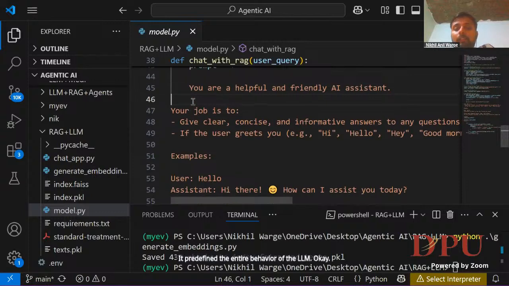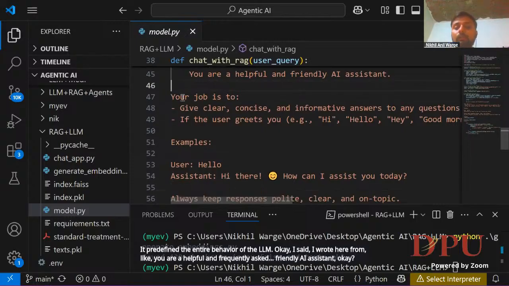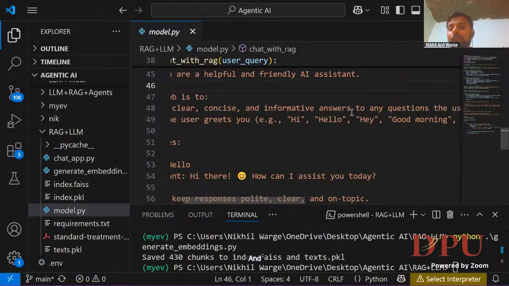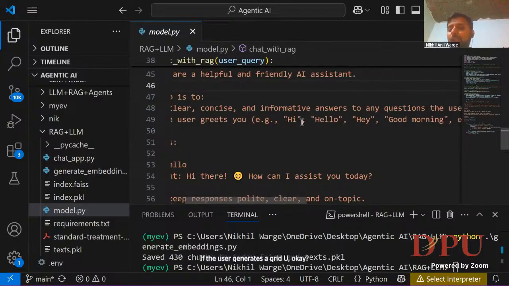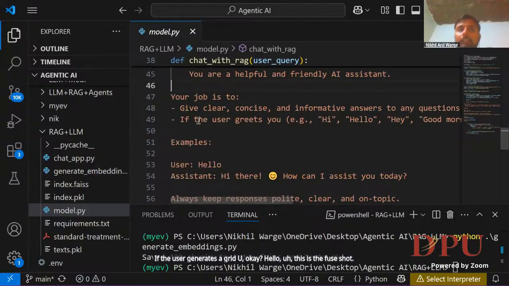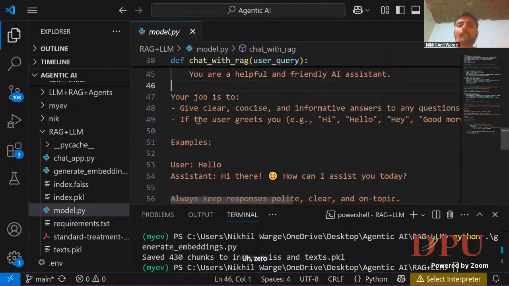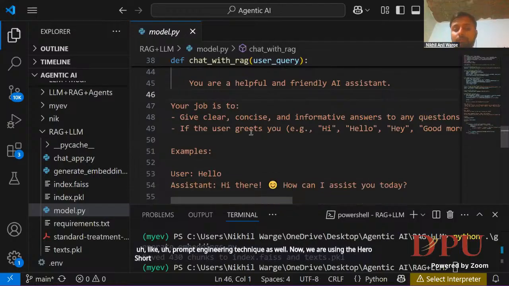Here I wrote in the prompt: you are a helpful and friendly frequently asked questions AI assistant. Your job is to give clear and informative answers to any question the user asks. If the user greets you, like hello, this is few shot. There are multiple prompt engineering techniques: zero shot, few shot, ReAct, persona, and guardrails. Now we are using zero shot and few shot.